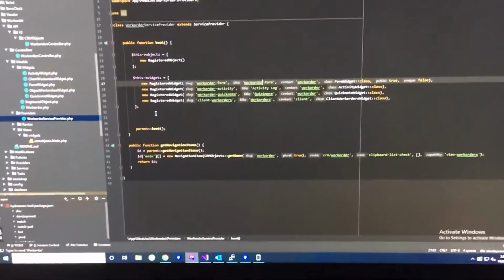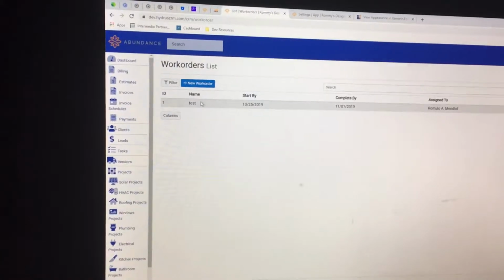Okay, so I've just completed implementing the basic work order module for the CRM and what that entails. So I wanted to show it real quick. Alright, so this is the basic service provider that just kind of registers everything for the module, which then brings us over here. You can see that now I have a work orders icon, which when created, I have a test work order that I created.